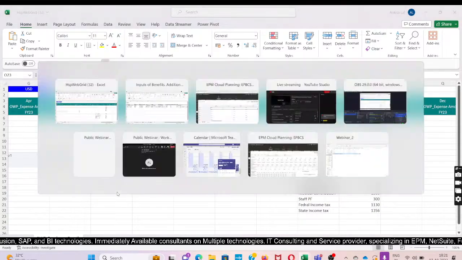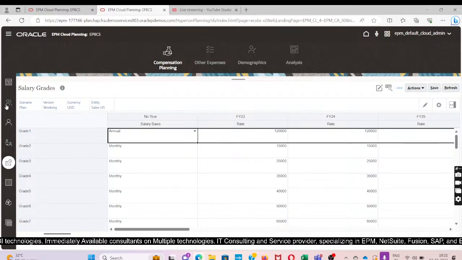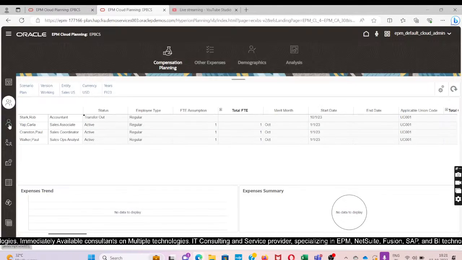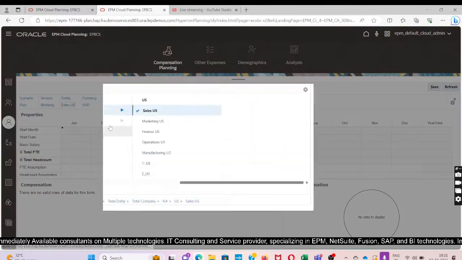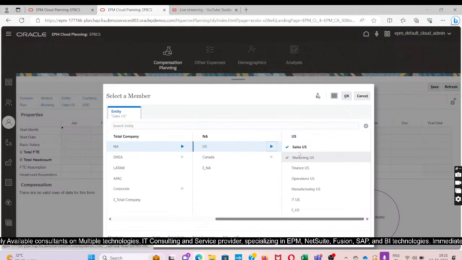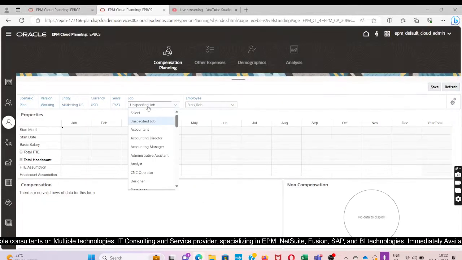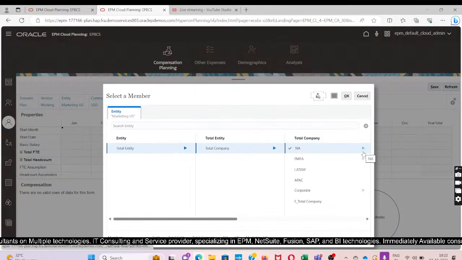So here we have the data for the sales accountant, and hence we have validated the data for it. Now we will go to the employee detail, and in that we are going to see the salary of the transferred out employee for the entity finance US. As the salary the employee will be withdrawing in the finance US department from the month of November.